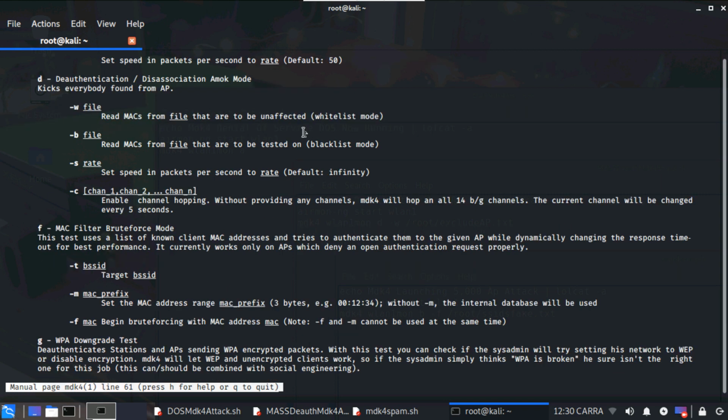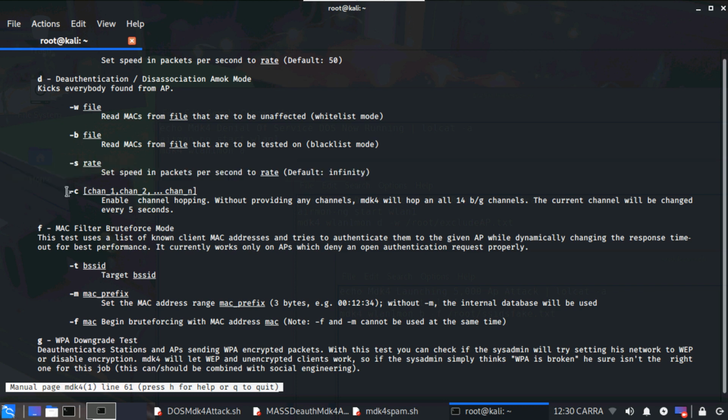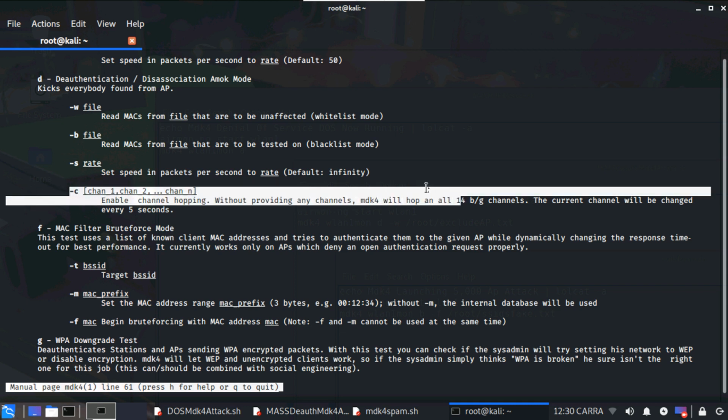As you can see, we got a few options here. We can whitelist and we can blacklist. We can even set the rate in packets per second to send, which is nice if you just want to slow somebody down or make them think that their internet's just glitching. Another useful feature of this tool is you can specify access points by channel. So if you want to just dissociate everyone on a channel 1 frequency, you can do that.